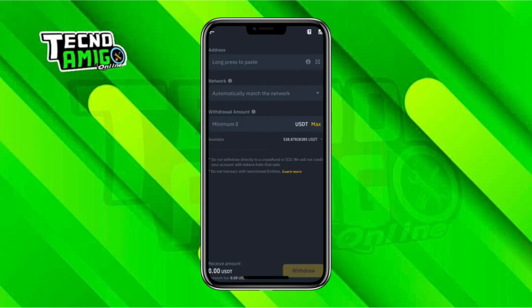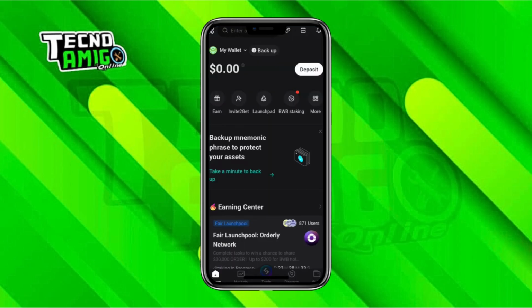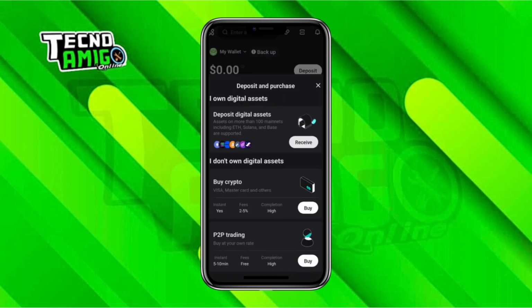After that, you will land on this page where it will ask you to provide the address, network, and enter the amount. In order to get all of these details, you need to launch your Bitget mobile application, and here on the home page, you need to tap on your deposit option. After that, you will be able to see various types of options here, like the receive option. You can even buy cryptos here, and you can also do P2P trading in your Bitget wallet.